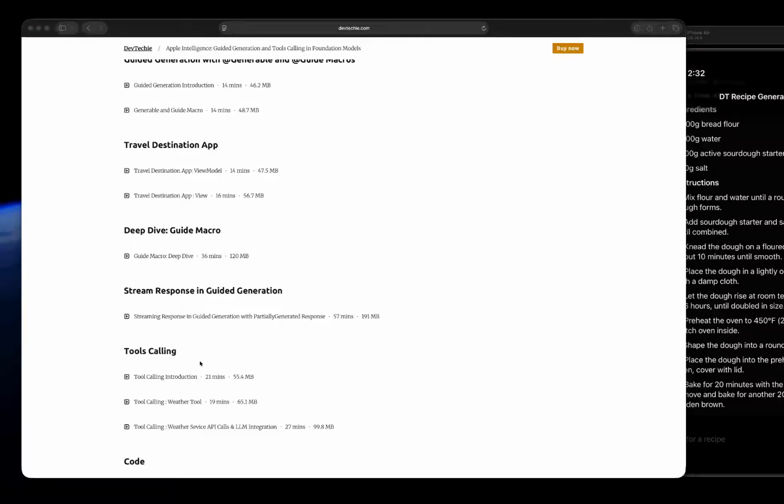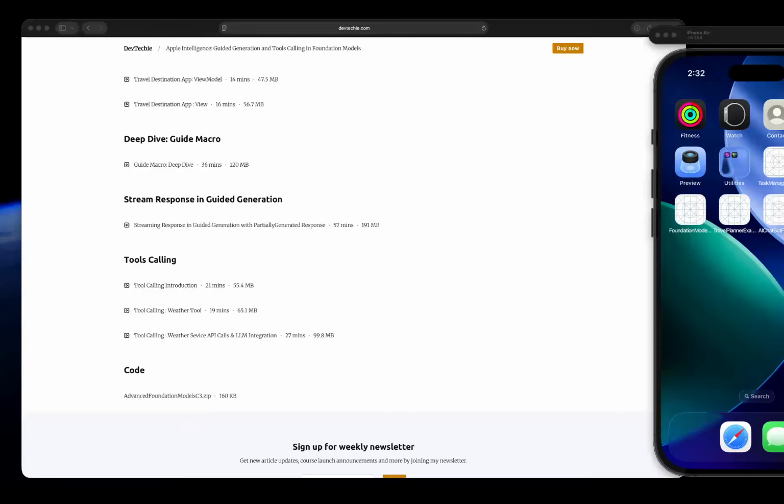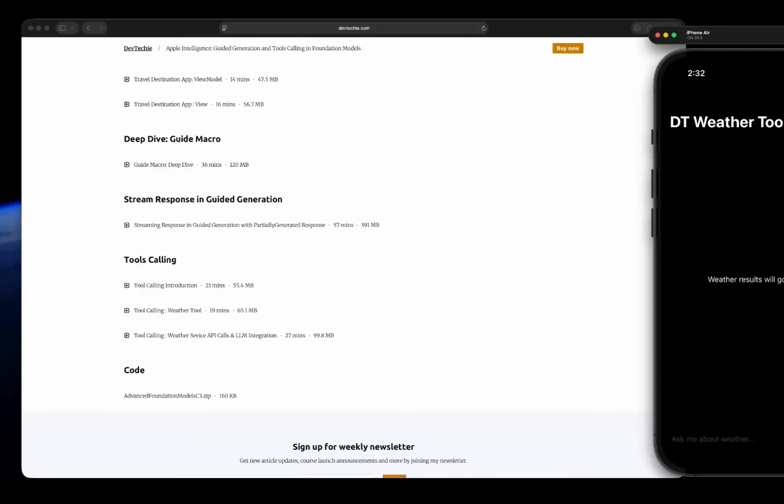Okay, from there on, we're gonna jump into the most important and I guess most advanced topic in foundation models, and that is called tool calling. We're gonna learn about the basics of tool calling, how to create simple tools, and how to make your tools useful by connecting them to external APIs to fetch data. For example, we're going to be building this weather tool, which is going to fetch real-time weather information from the internet by calling the API.